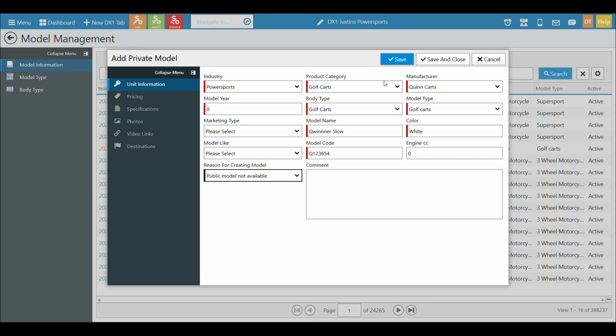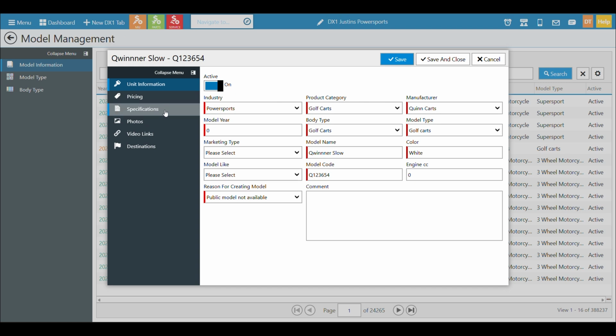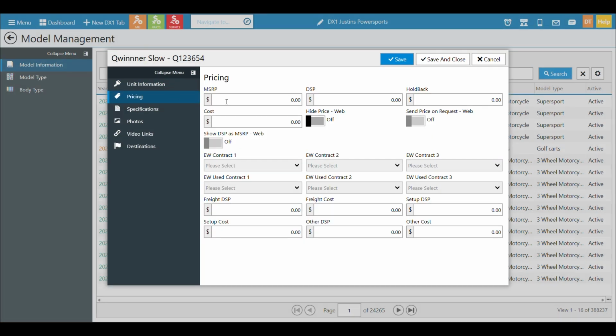There is no engine CC because it's electric, and the reason we're making this is because there was no public model available. Now, if I hit save at this point, here's where I can start to determine, is this a private custom model with no marketing data or a private or custom model with marketing data. So the first thing I want to do is come over here. Now that I got the unit data in, I want to set a price.